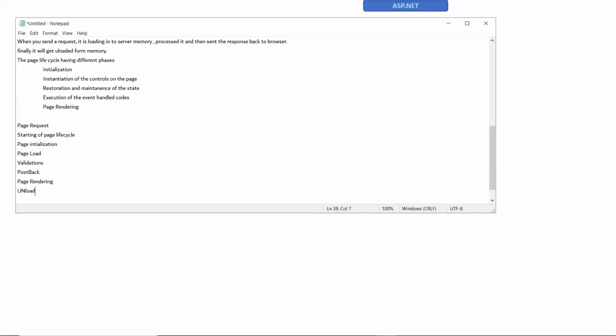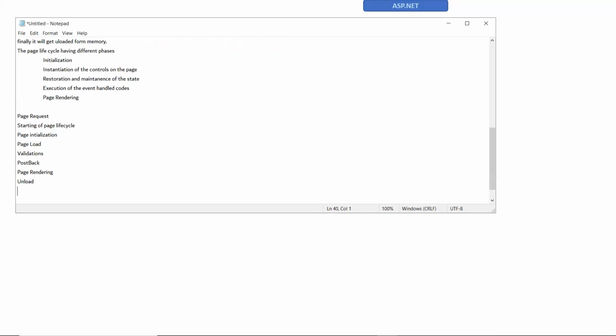And last one is unload. So the rendered page is sent to the browser. The browser will display that, as a response based on the request. Then it will get unloaded and cleanup is done from the memory. Okay, so these are the different stages of ASP.NET. These are the life cycle phases.